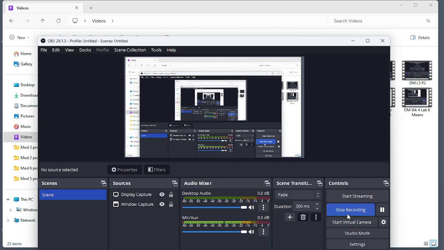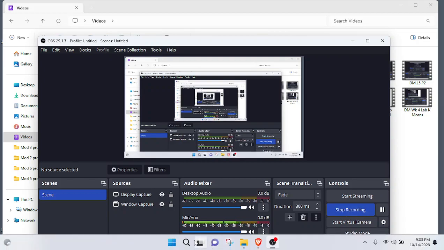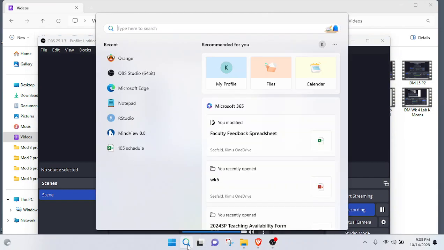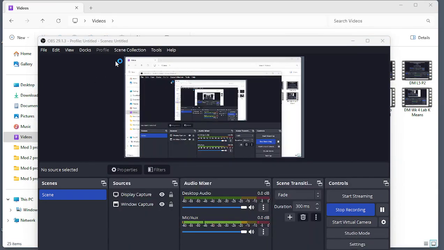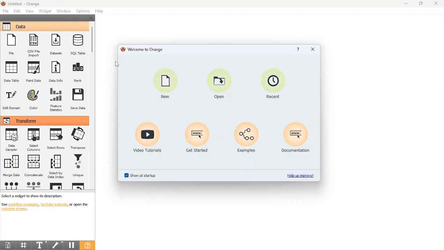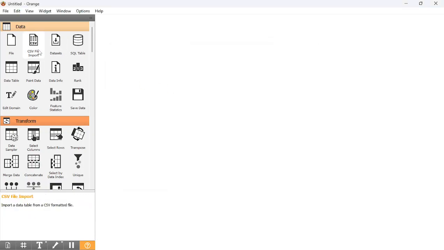Okay, so this is the video on comparing classification models using Orange, and this should be the last video that you watch, by the way. You should have done the logistic regression, the decision trees, and the KNN before you watch this comparison video. So I'm in Orange opening a new workflow, and I'm going to do a CSV file import.